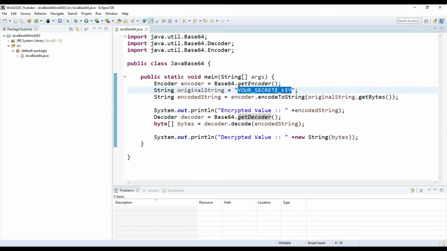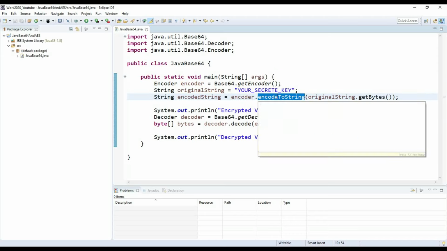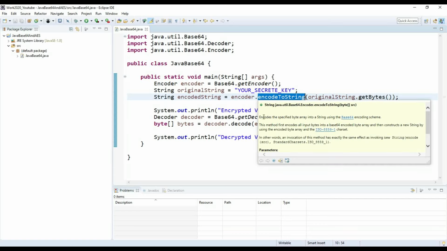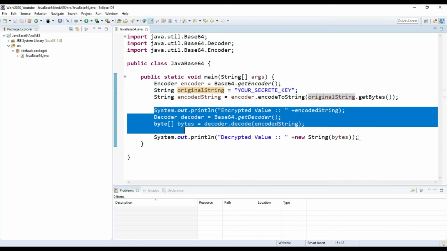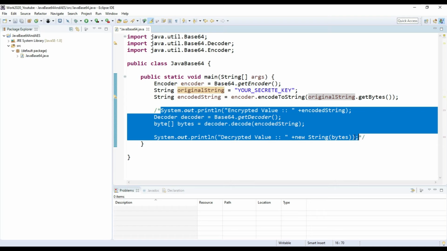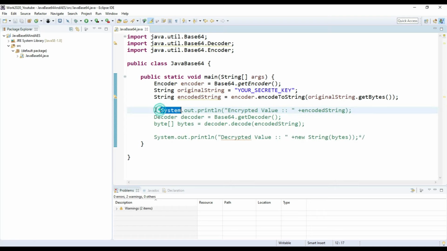Just declare your string. This is the string we are going to encode first. I am invoking the encodeToString method of the Encoder class, which encodes the specified byte array into a string value. I am converting this string into bytes, and I want to encode this data. So let's comment this out first.